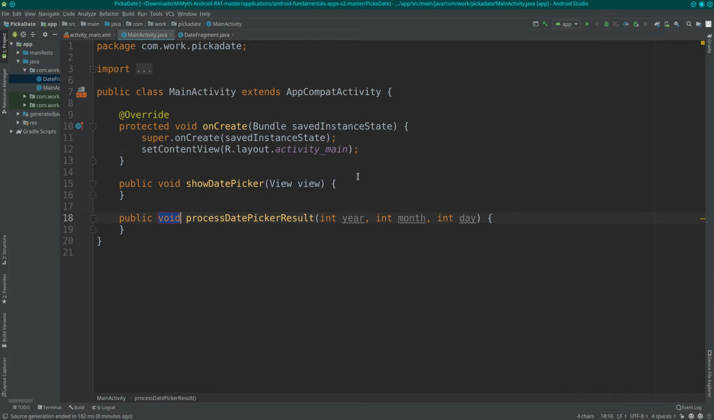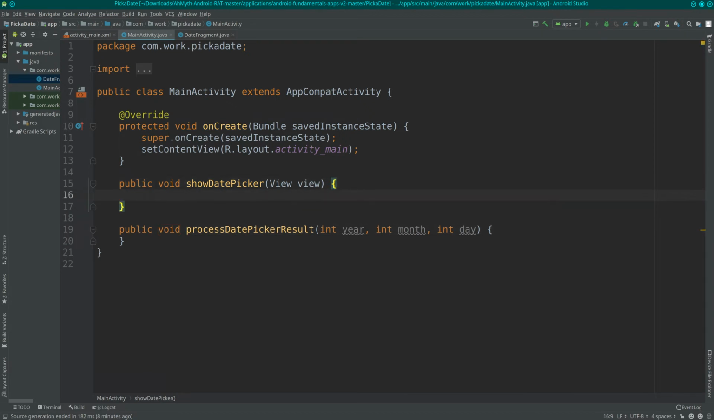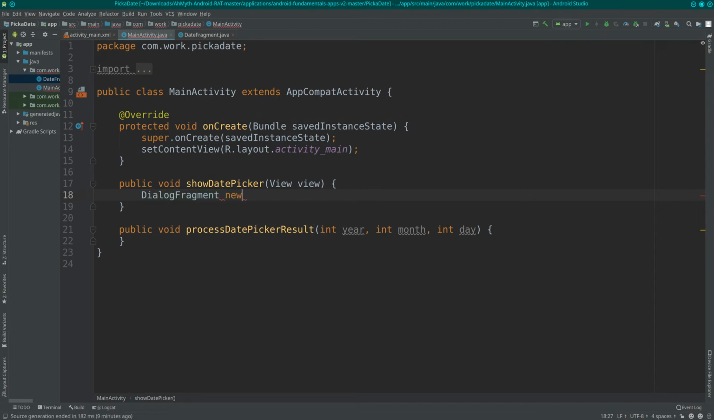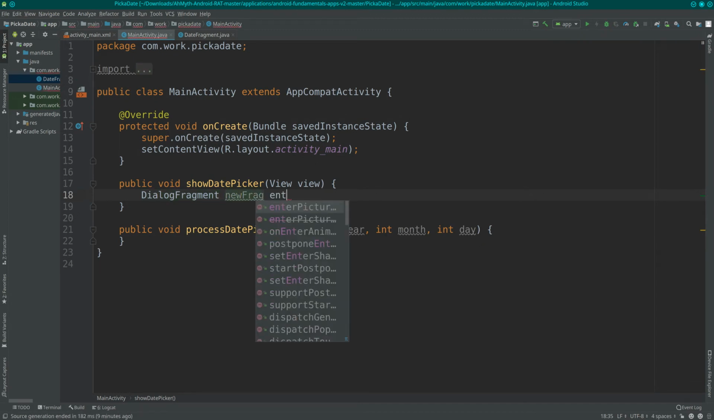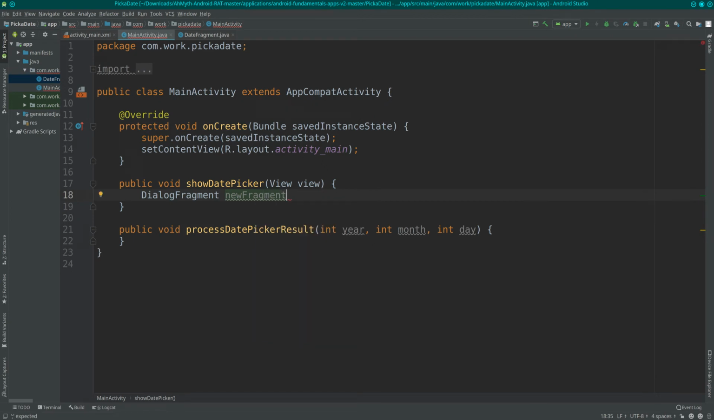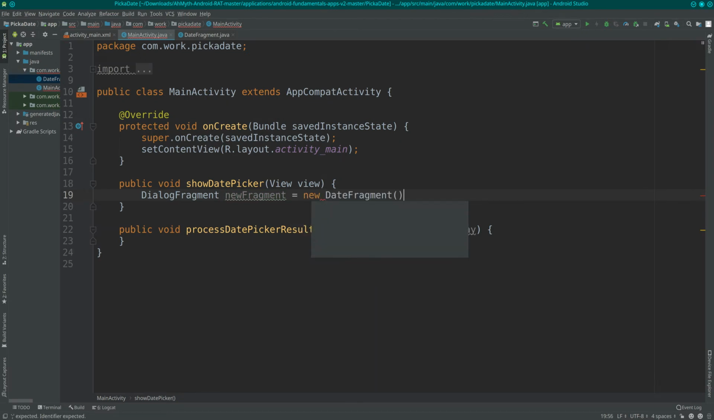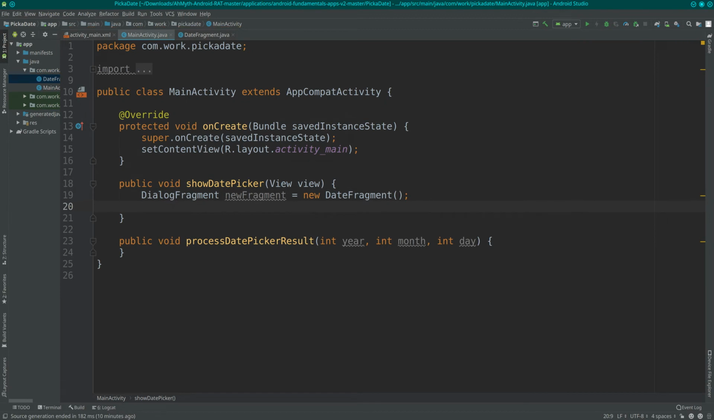Now first add code to showDatePicker method. Add DialogFragment newFragment equals new DateFragment. Now newFragment.show, pass getSupportFragmentManager and also add a tag datePicker.